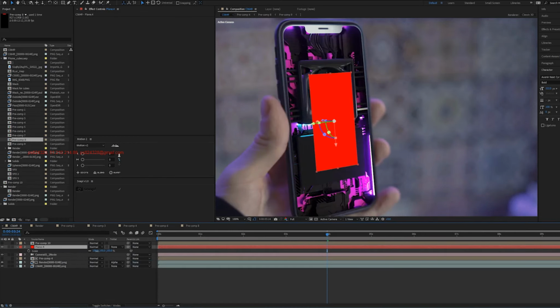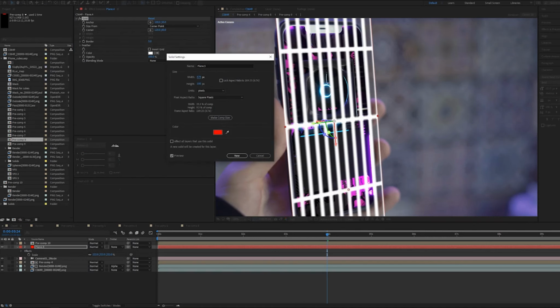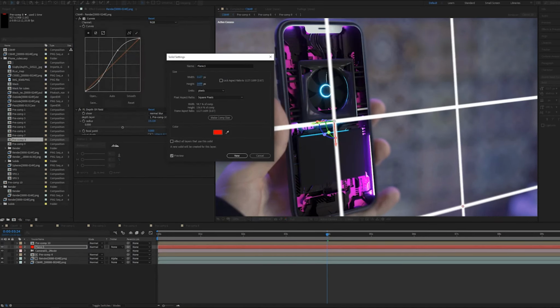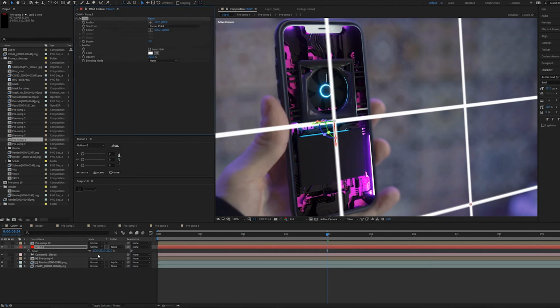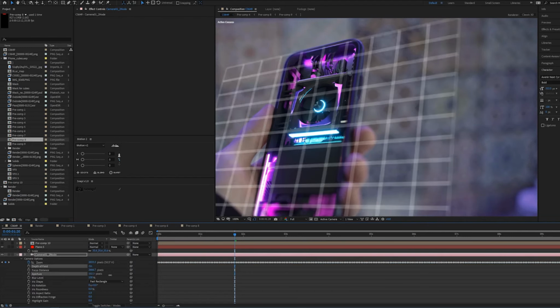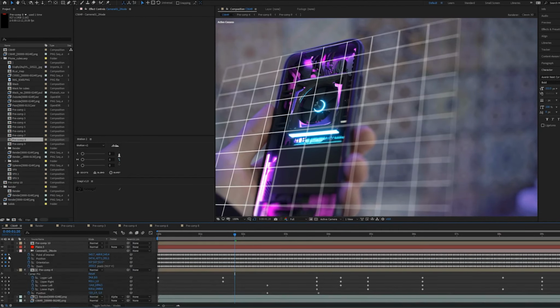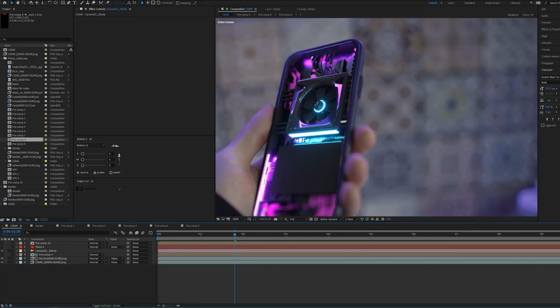Now we need to do the same steps but for the main camera in the project to blur this mask too. Create a big solid with the grid applied on it, something like this, and turn on depth of field in camera settings. And try to achieve the same blur on the grid as on the original image.